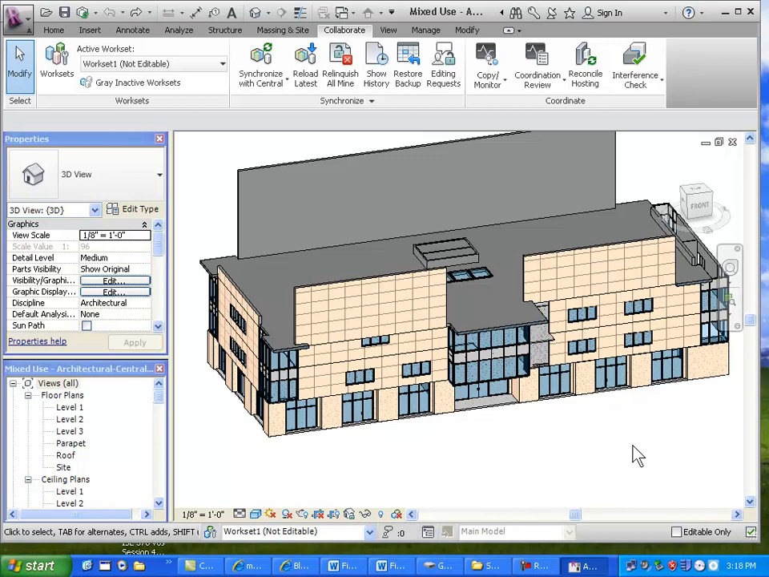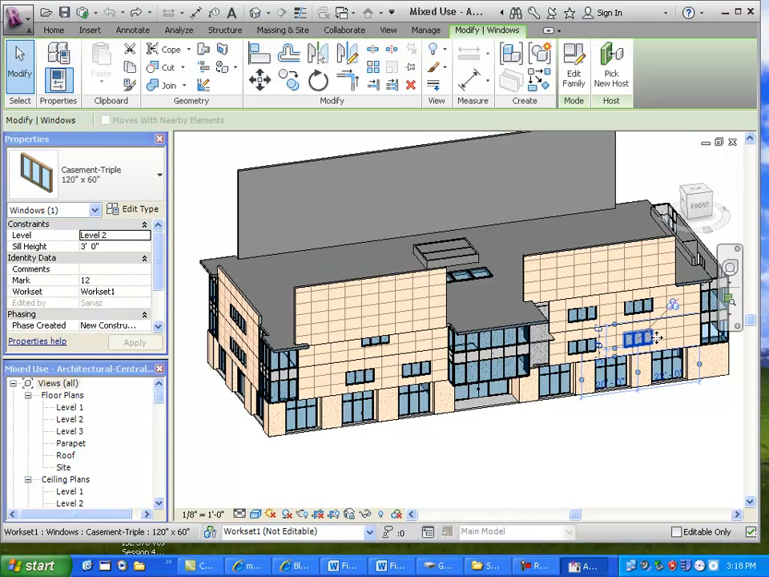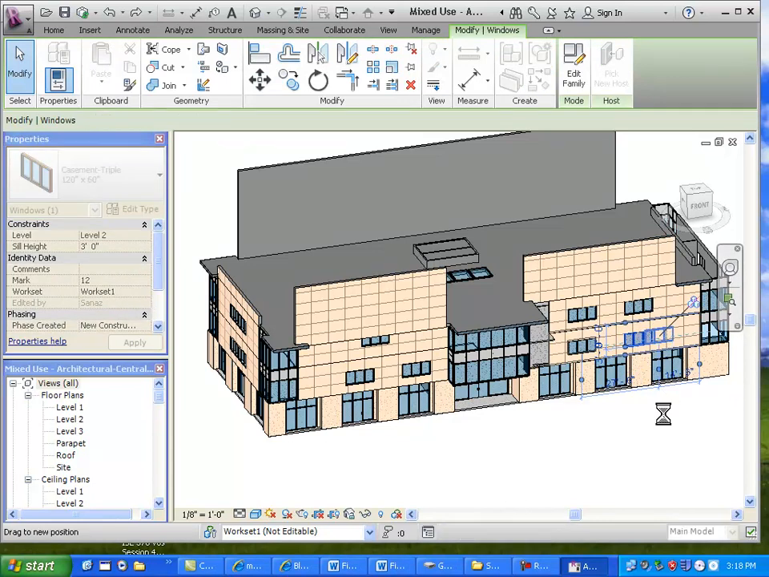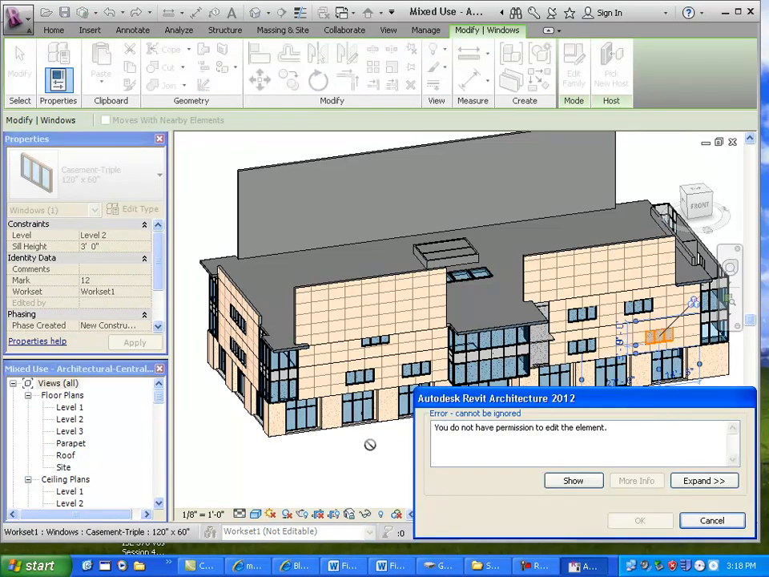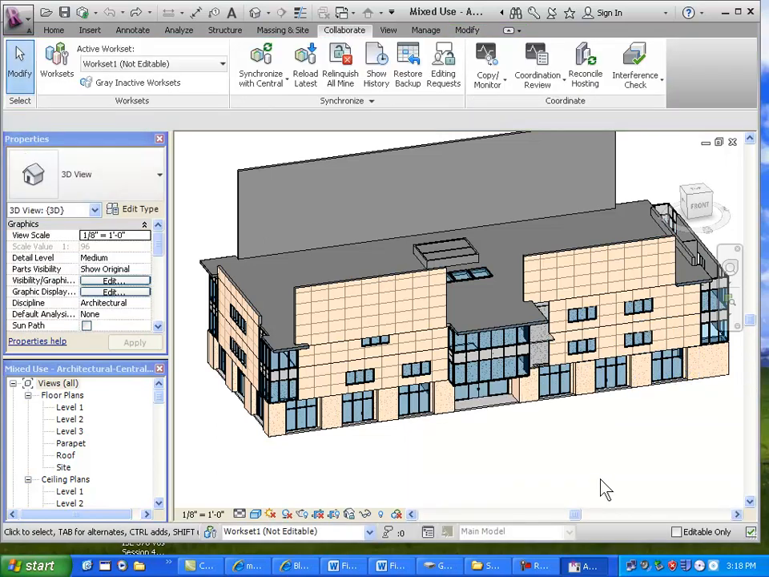I don't see the change because it hasn't been synced and relinquished yet. If I now go through and try to make a change, it'll tell me, whoa, I don't have permission to edit that element. What's going on is someone else has it out, they've made some change to it. At this point I really can't do anything to that element. Before I can make any changes, why don't you go ahead and synchronize your changes?